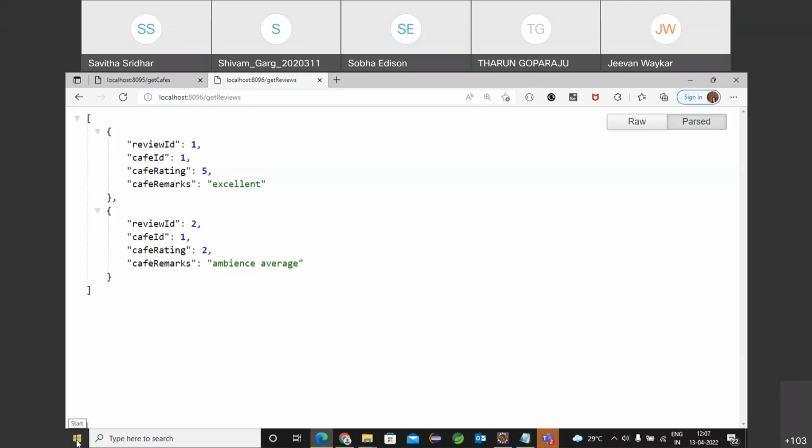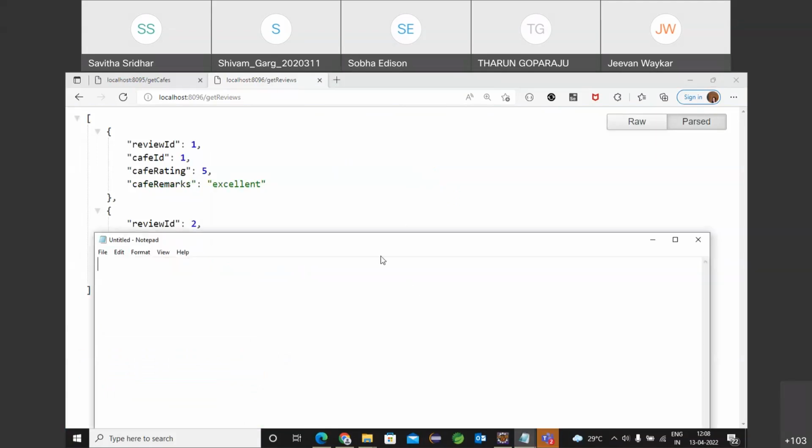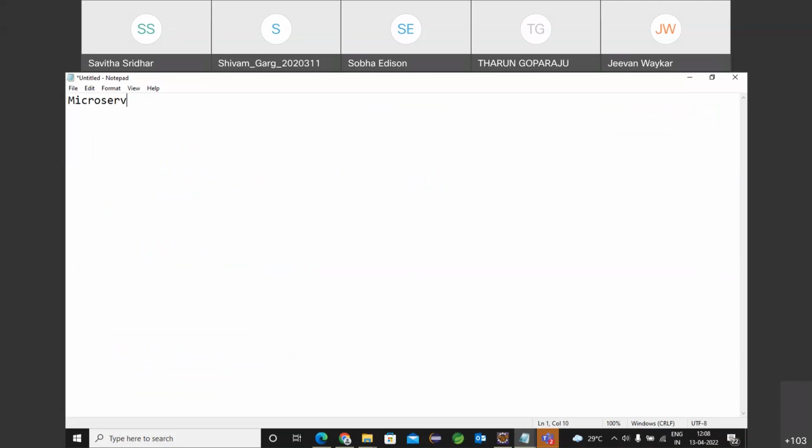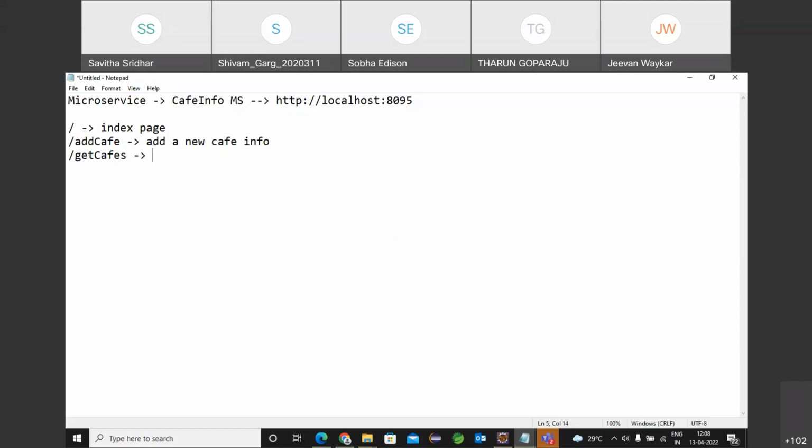So what we'll do till now is, let me just summarize the functionalities that are there. So first microservice, which is the cafe info microservice. And cafe info microservice is available and running on 8095. All of you agree with this? And in this microservice, if you remember, it supports all these endpoints. This is the index page. And add cafe will help you to add a new cafe info. Then get cafes will get all the cafe info objects.